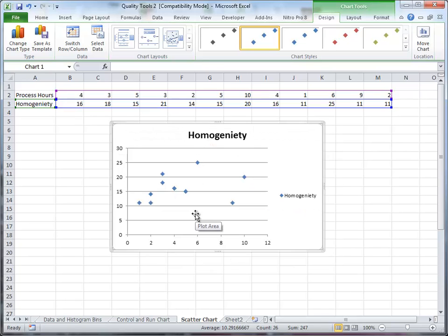the amount of homogeneity versus hours. So homogeneity is on the left-hand axis, and the number of hours is on the bottom axis. Of course, you could always add labels to do that.